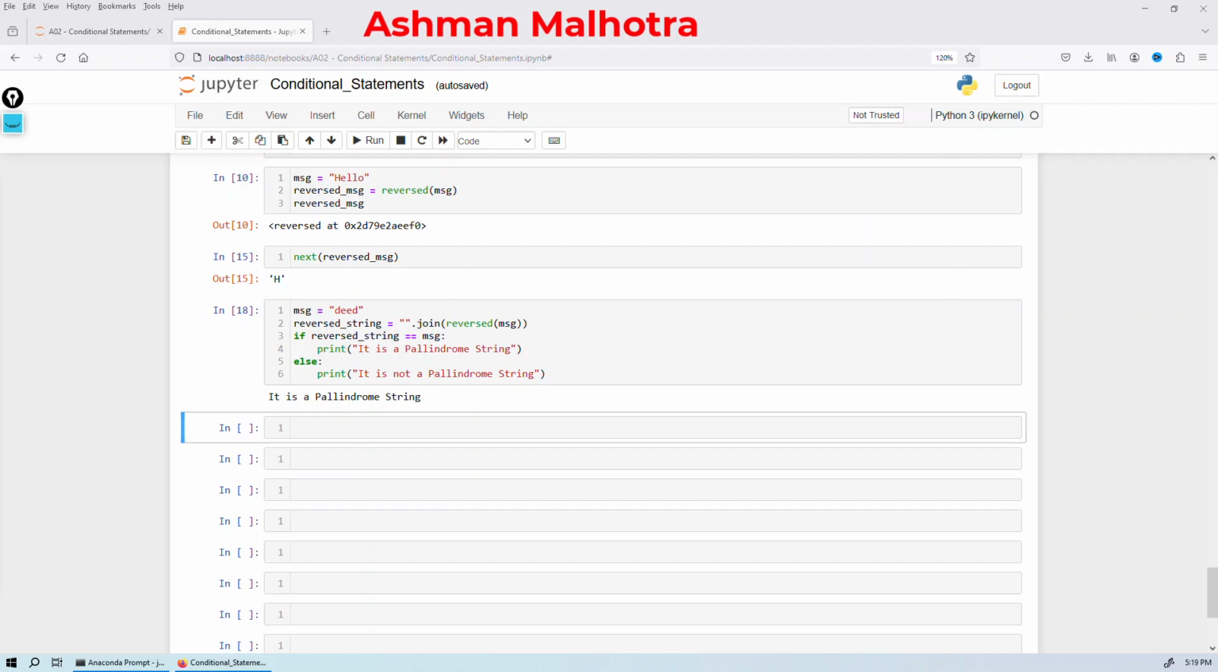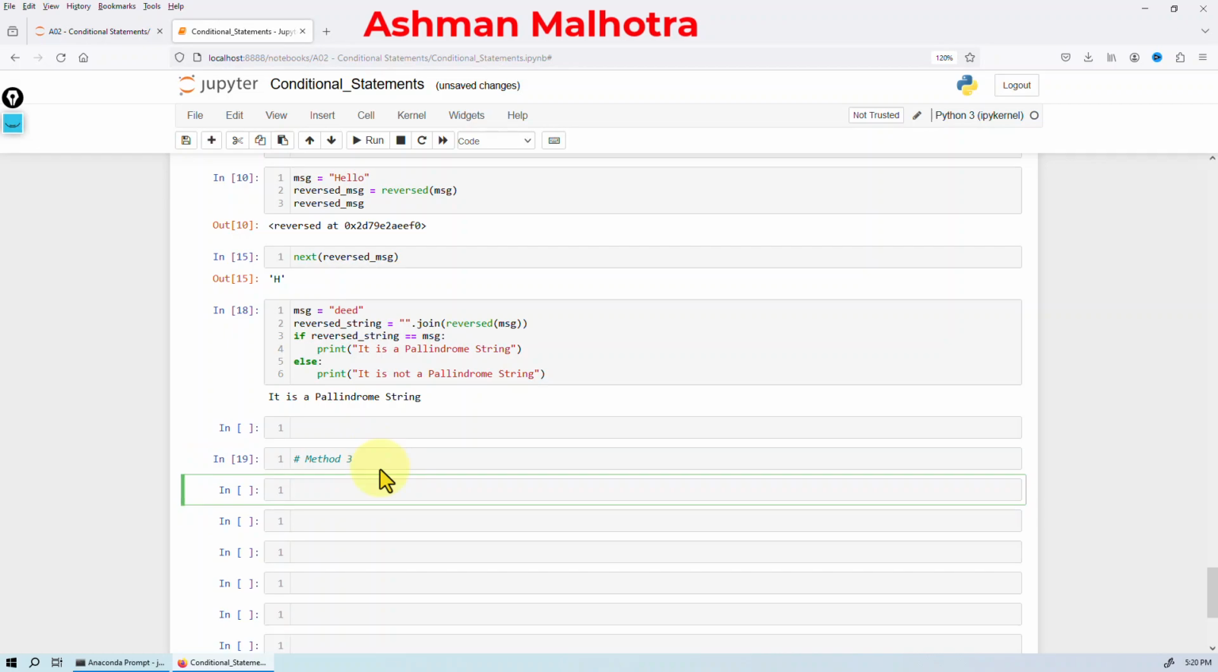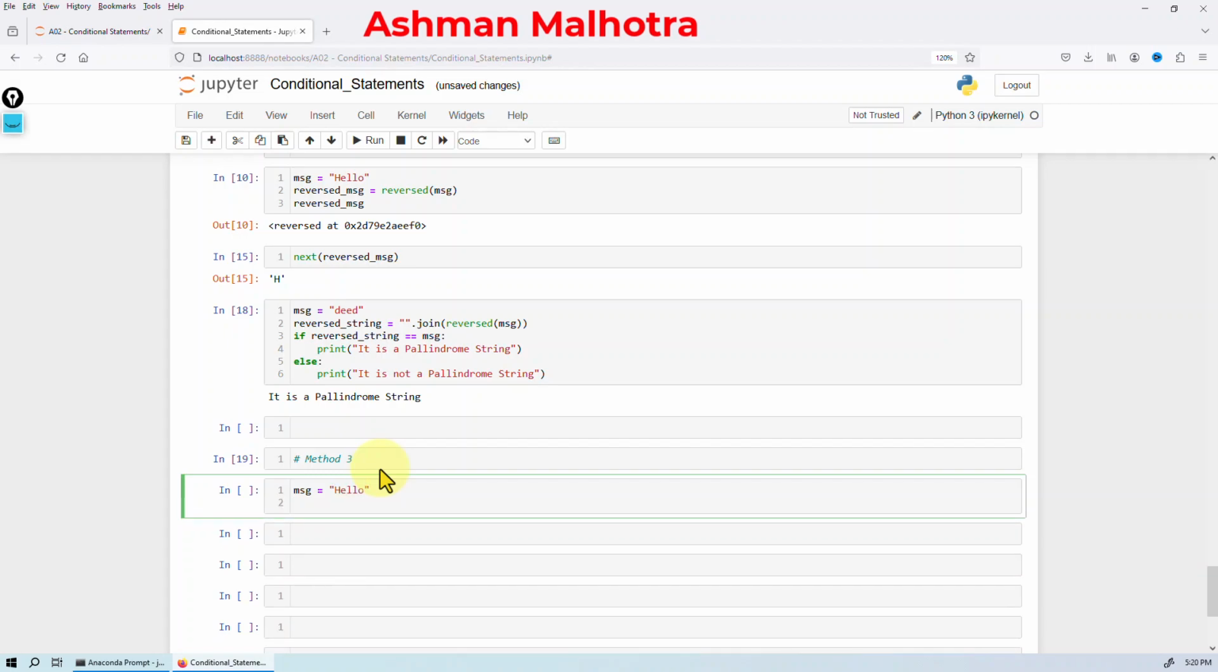Finally, I'm going to discuss now the third method. In this method, I will be using the slicing method to get the reverse of the string. Let us understand how I will do that. Method 3. Let us begin solving this problem now. I'm going to define a variable message which holds a string hello, and I will reverse this string, reverse string, and I will be using the slicing method.